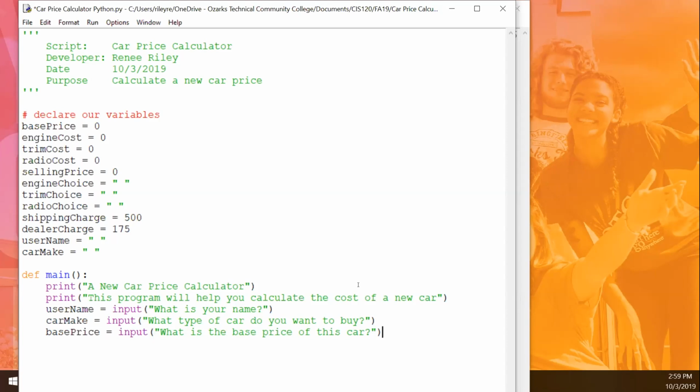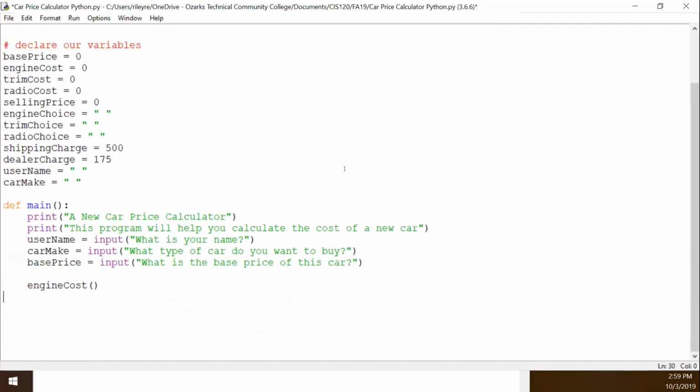So then the next thing in our main is we're going to be calling our engine cost module. So let's just call it engine cost. Let's create our engine cost module, and then we can test it. I'm going to press enter a whole bunch so that I can scroll down a little bit. Now, our engine cost module has to come before our main. Remember, any module or function that we call from our main function must have already been read by the Python interpreter. So we're going to end up with our main at the end.